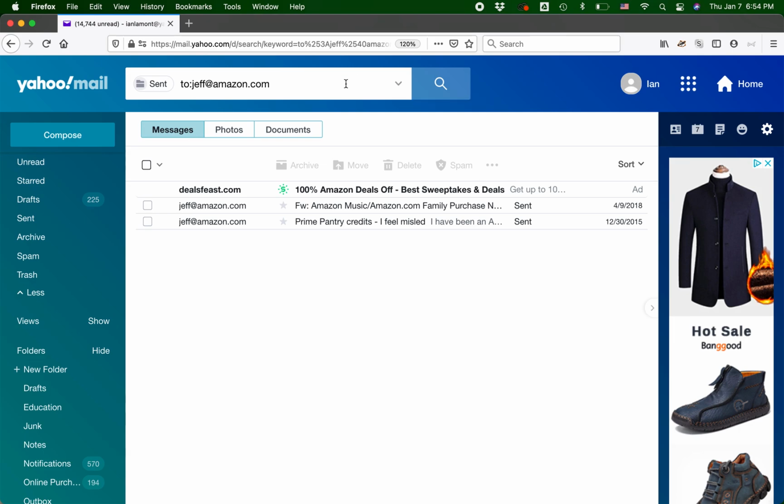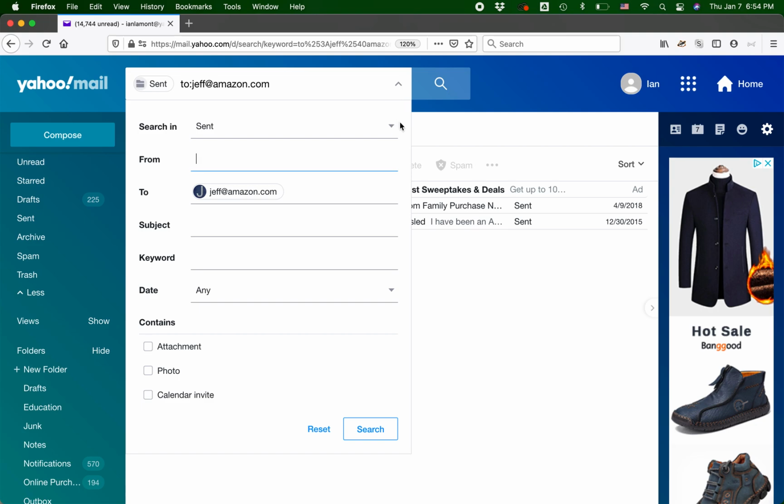So just go to the search field at the top of Yahoo Mail, click the downward pointing arrow, and then search for the certain folder. And then you can search by certain emails, and you can even search by certain keywords and dates as well.